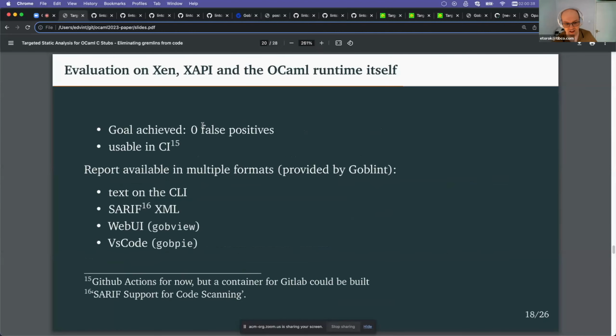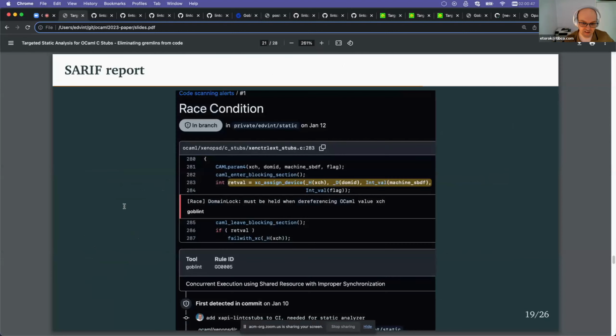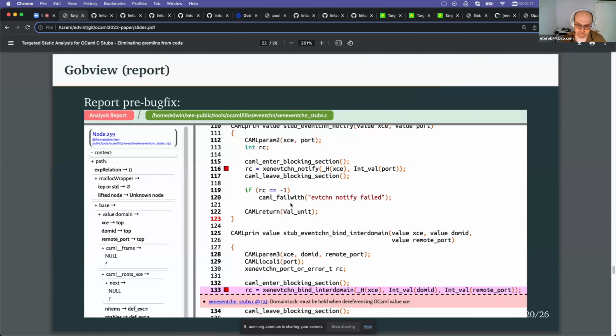So the tool outputs, of course, it has a CLI, it has a web UI, it has a VS Code plugin. So that's all existing tooling in the ecosystem that I'm using. So this is an example, right? It's a GitHub CI that you run, and it tells you, yes, the domain lock must be held when referencing the OCaml value. And I specifically configured the static analyzer to show just these warnings, because otherwise it would show a lot of warnings about maybe referencing null and things that come from the imprecision of the analysis. But the data race one, it shows only when it's confident that it's actually an error.